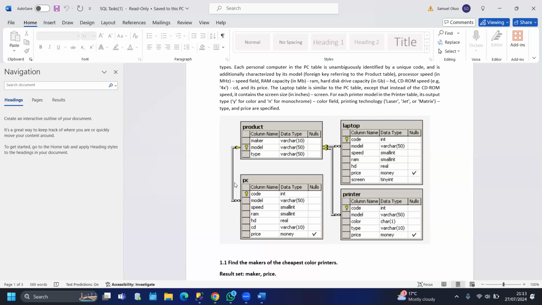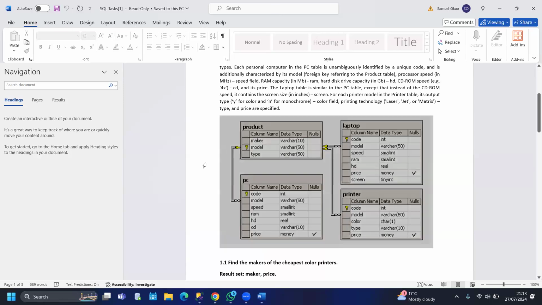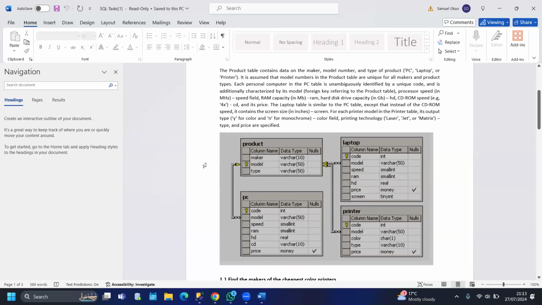All right, so let's go back and look at this thing. Let's go back again to the description. The product table contains data on the maker, model number, and type of product. Are we together? It contains data on the maker, model number, and type of product.